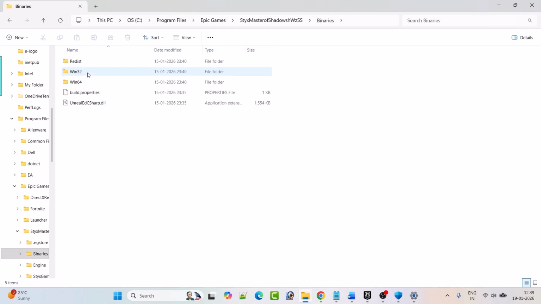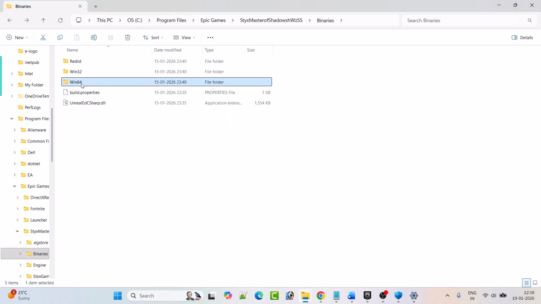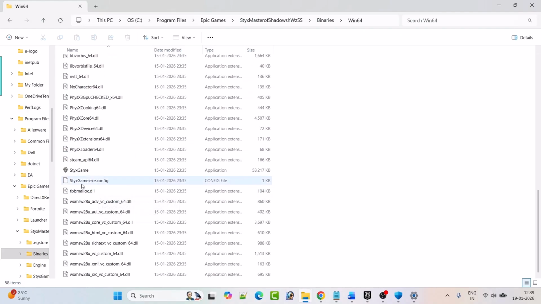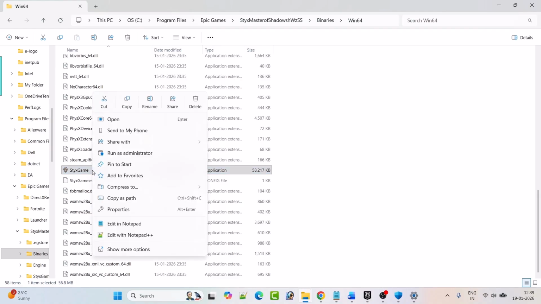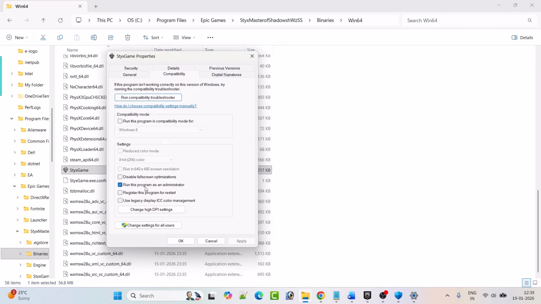Now open the binaries folder, open Win32 folder. First open Win64 folder. Now look for the Styx game exe file. Double click it and then try to launch the game and check. If that doesn't work, then right click on it and then select properties. Now go to the compatibility tab, check mark run this program as an administrator, hit apply, OK, and then launch the game and check. If it's still not working, then tick mark run this program in compatibility mode for. From the drop down, select Windows 8, hit apply, OK, and then launch the game and check.